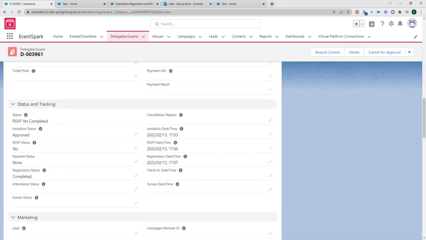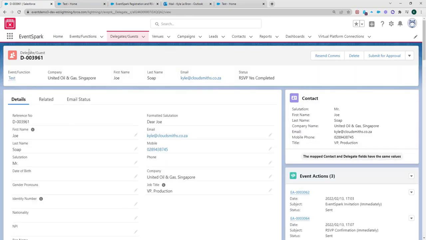On the status and tracking, we are able to track each step of the way that that user had to take. We can see that the overall status was RSVP yes completed. Their invitation was approved at this date and this time. They clicked yes for RSVP. There was no payment required, and they completed the registration form. All of that detail is displayed on the delegate guest user.